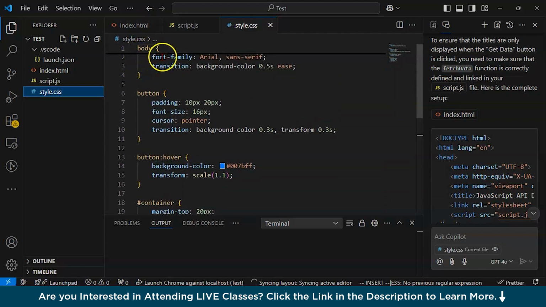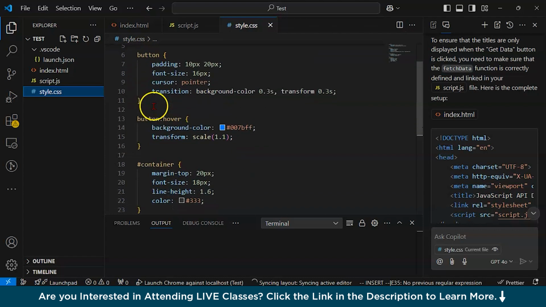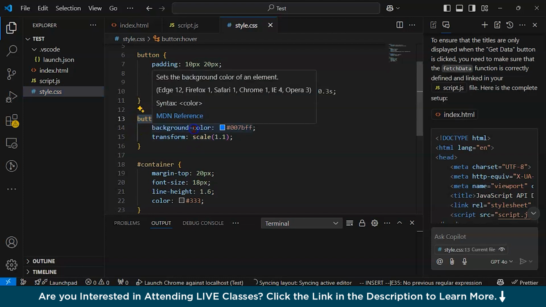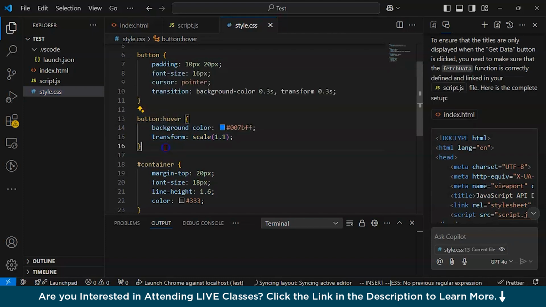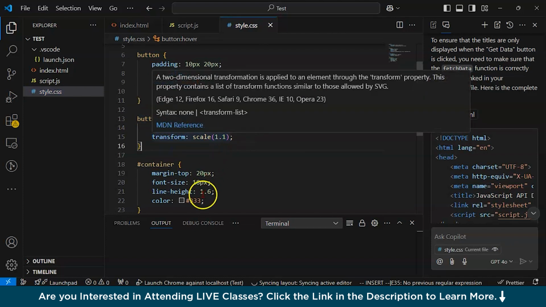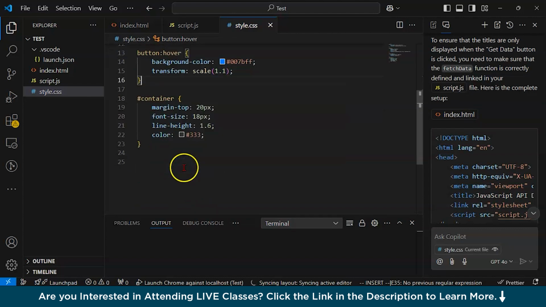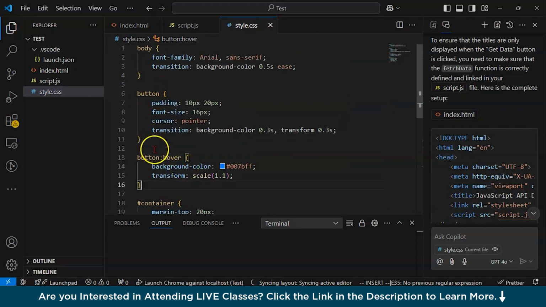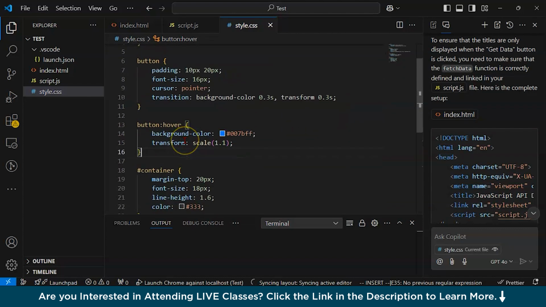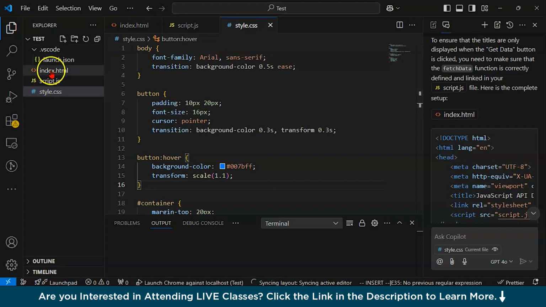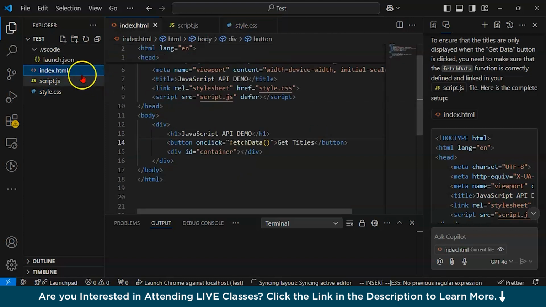So you can see all over here, we have updated font family, we have done transition, we have done padding, okay. We have added a new functionality for hovering, okay, for which the background color is blue, and we are transforming it with a scale. And then we have added the container, okay. So these are some of the basic CSS classes that we have added and updated with respect to our index.html file.